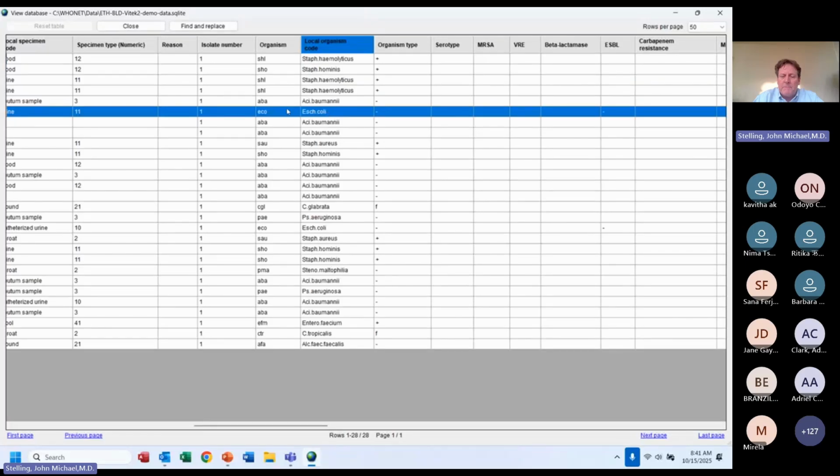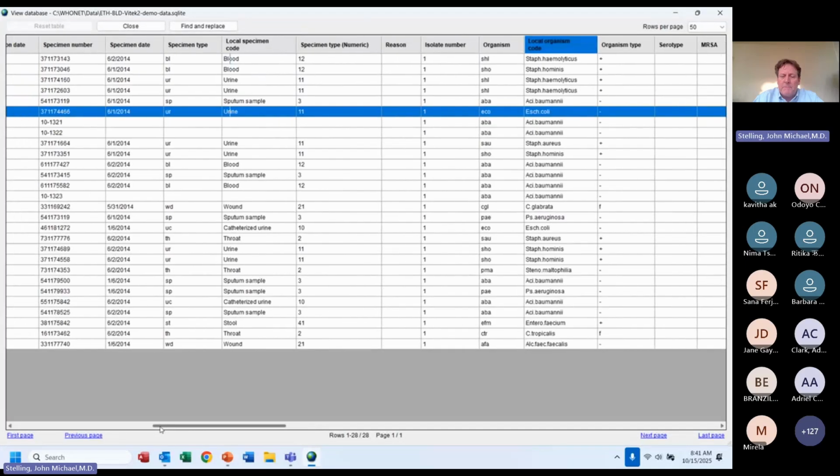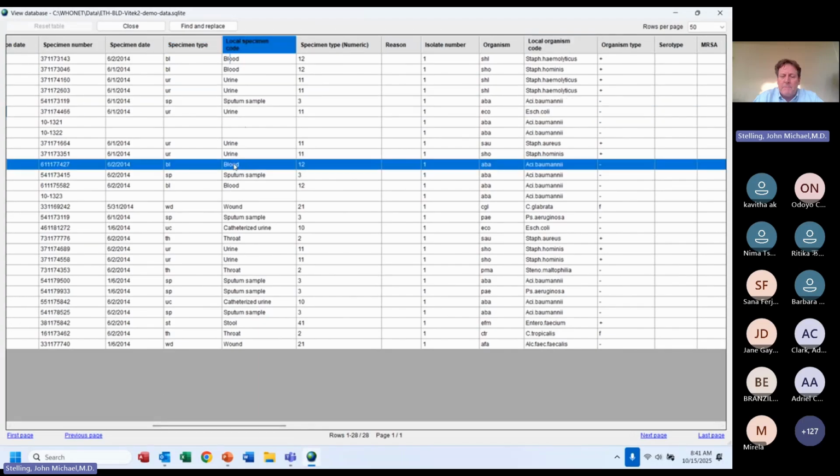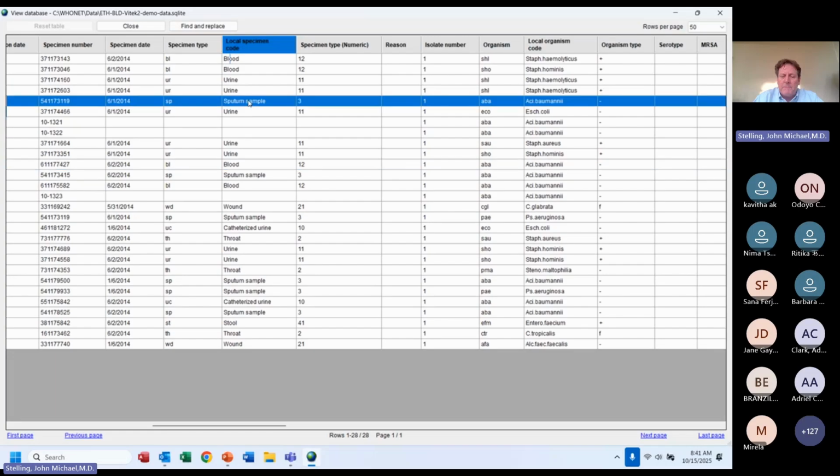Vitek calls it Esch coli, WHONET calls it ECO. Same thing for sputum sample. Urine becomes UR, blood becomes BL. Sputum sample, BacLink did not understand until I defined it, became SP, which is sputum.